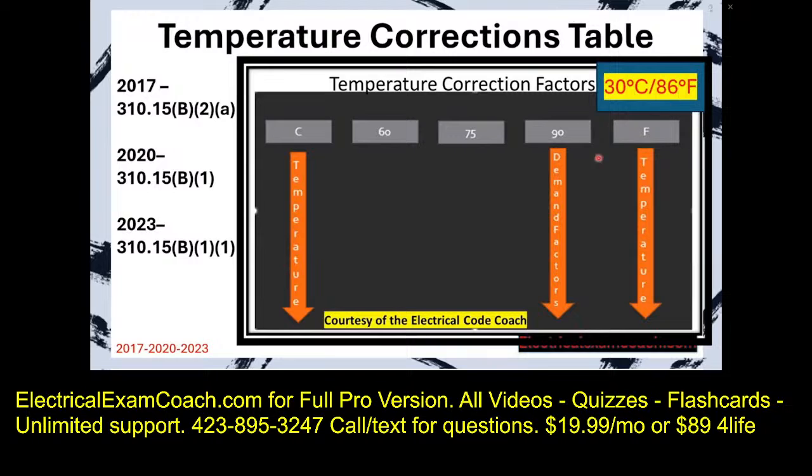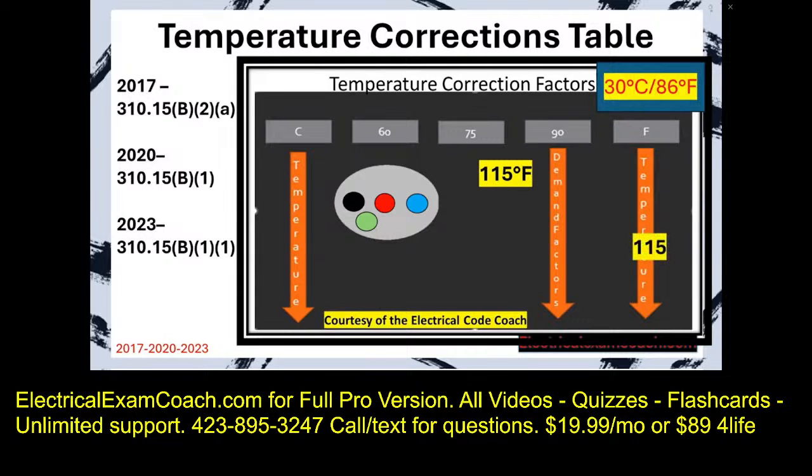Let me give you an example. Let's imagine that we have this circuit here with our black, red, blue in it, and we have our equipment grounding conductor. Then let's imagine we're in an ambient temperature of 115 degrees Fahrenheit. We would start on the right-hand side and we would find 115 degrees. Then we would come over to the 90 degree C column and we would find our correction factor. And all it is, is another demand factor.